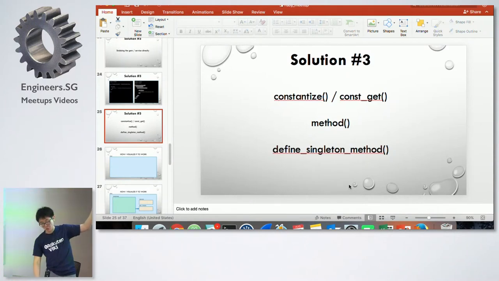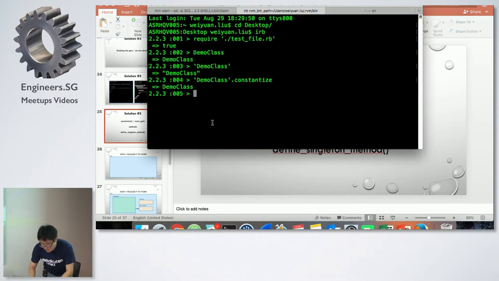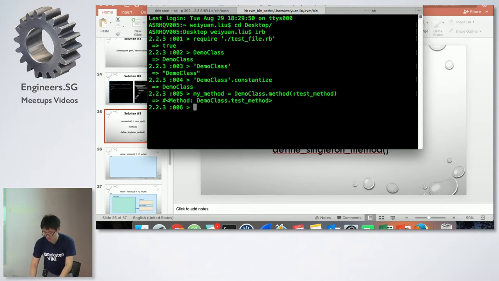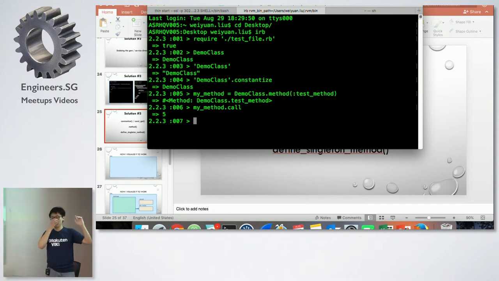Okay, so the second method I'm going to be talking about is called method. This method you could call on a class. What happens is that you will be able to get the method object from the class itself. Think of it like in JavaScript, where you're able to assign functions to variables. This is, I would say, similar behavior to that. Let me just show you how it works. And just to prove to you that I'm not lying to you, I will just do this.call, and I'll get the value of 5. Okay, so this is how it works.